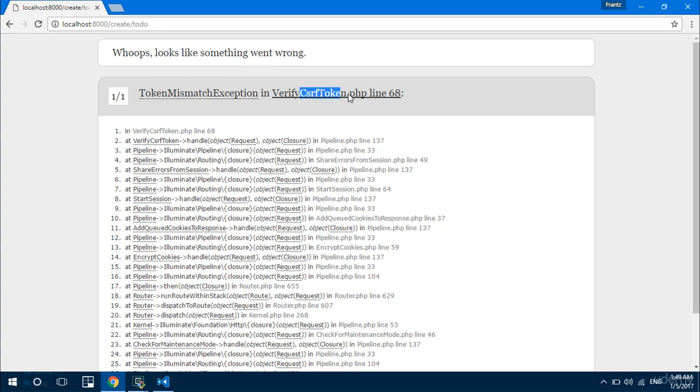Verify CSRF token.php line 68. We're receiving an exception, okay? And remember, we defined our create to-do route, so it's going there, but it's giving us an exception. And why is this?